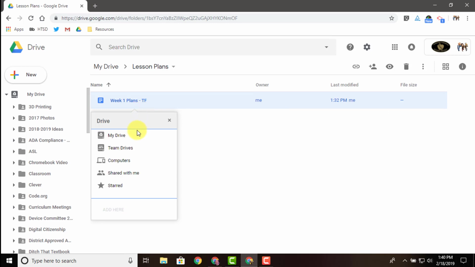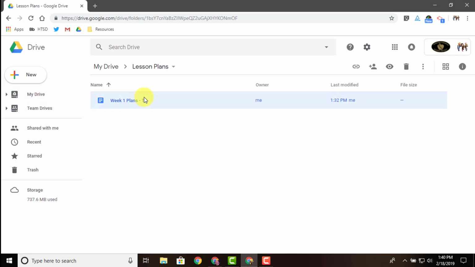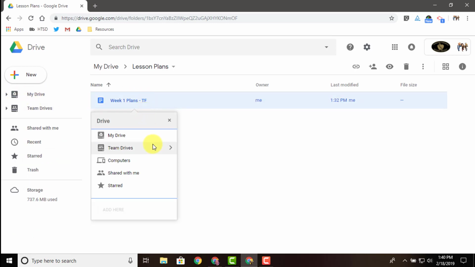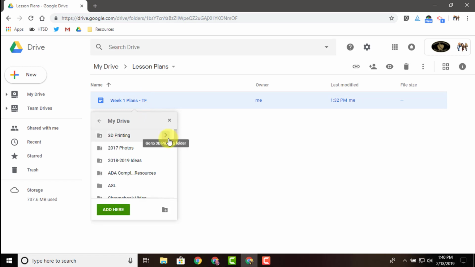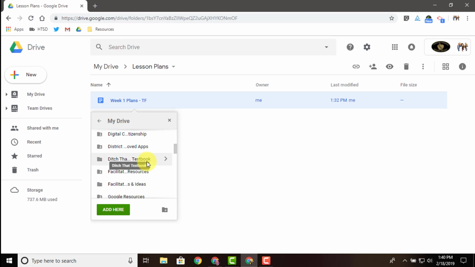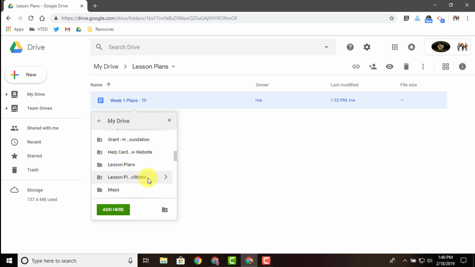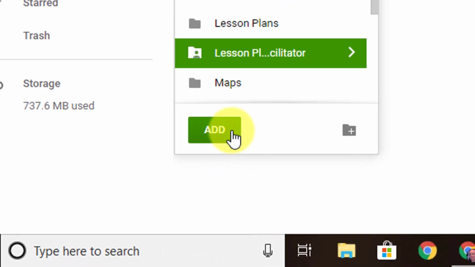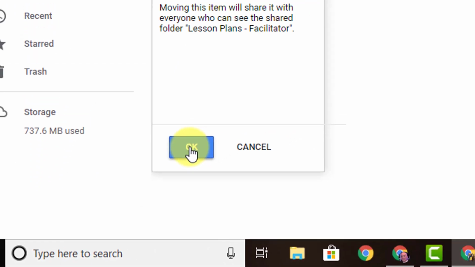Now a little dialog box will pop up, and it'll look just like the left-hand side of Google Drive. Let me just do that again for you to see. And now I just need to find the location that I want this particular file to appear in as well. So I go down, just like I did before when I moved it. I find the folder. There it is, lesson plans. And now you'll see the button, instead of move, we have a green button that says add. I click add. I hit OK.